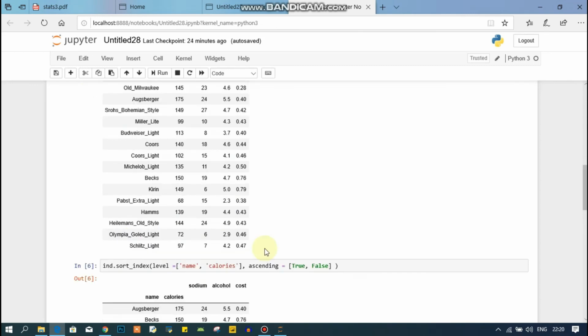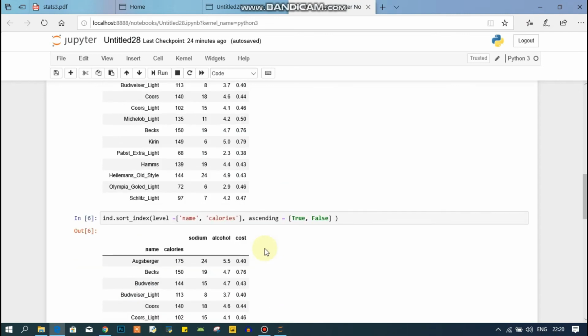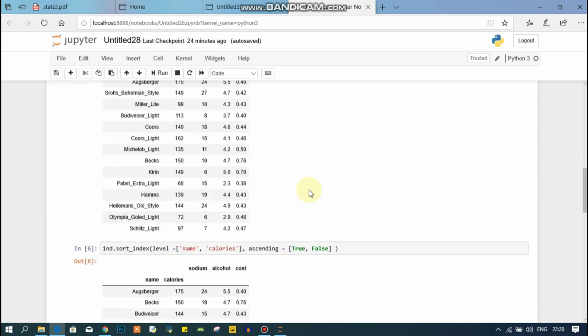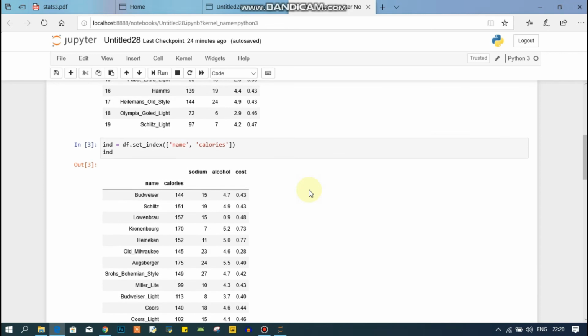So okay guys, this was all about sorting multiple indexes and dealing with multiple indexes, how you can set the multiple indexes. These were some topics which were left in the previous video, so I have covered them in a separate video. In the next video I'm going to talk about the loc and iloc methods, that is, how you can use them for indexing. It's a very interesting topic that we will see in the future video.